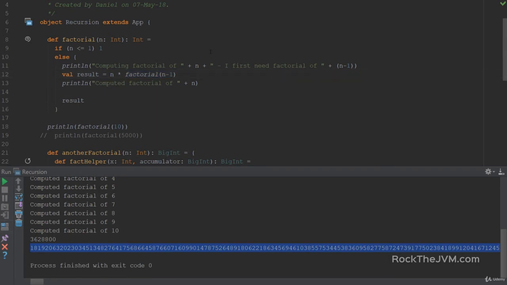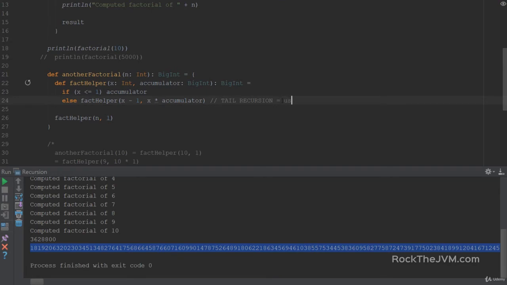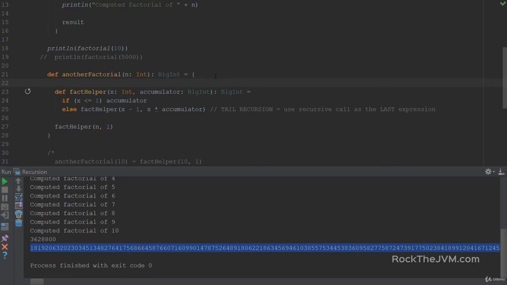So the key ingredient of tail recursion is to use a recursive call as the last expression on each code path that it occurs. If you're not sure if your functions are tail recursive, you can add a tiny annotation before the function definition. You can add @tailrec, and this guy will tell the compiler that this function is supposed to be tail recursive. If the function is not tail recursive, then the compiler will issue an error for you.